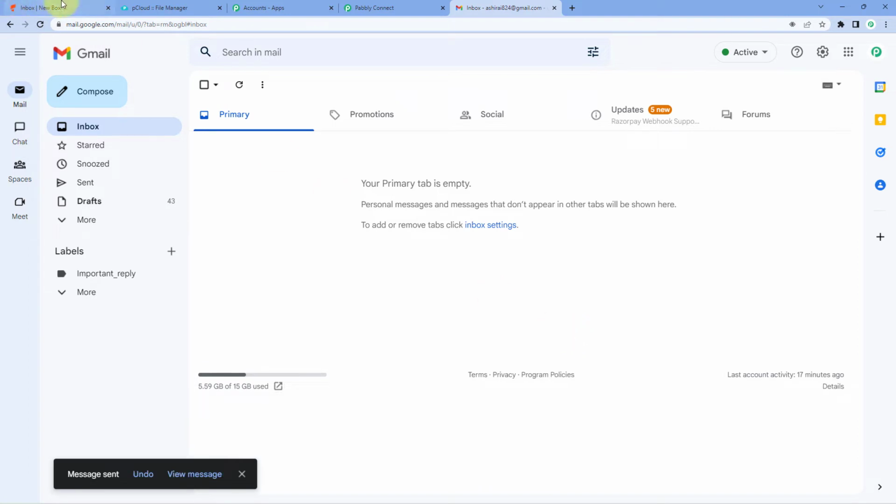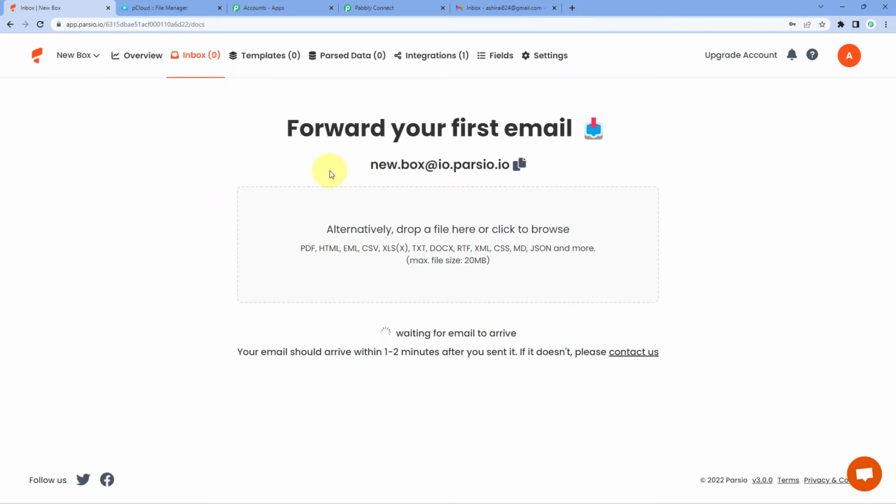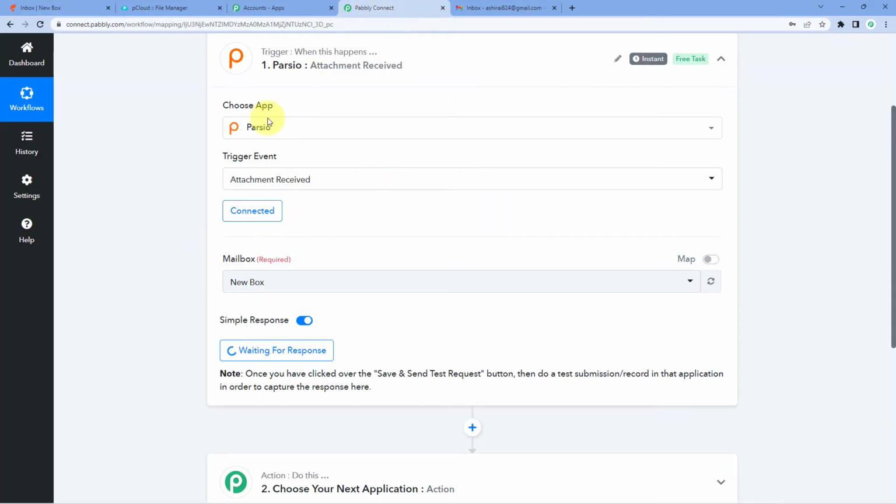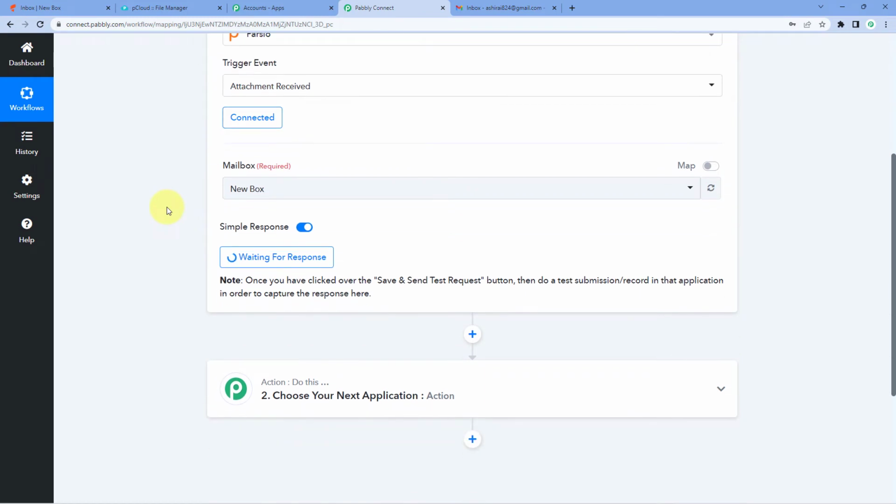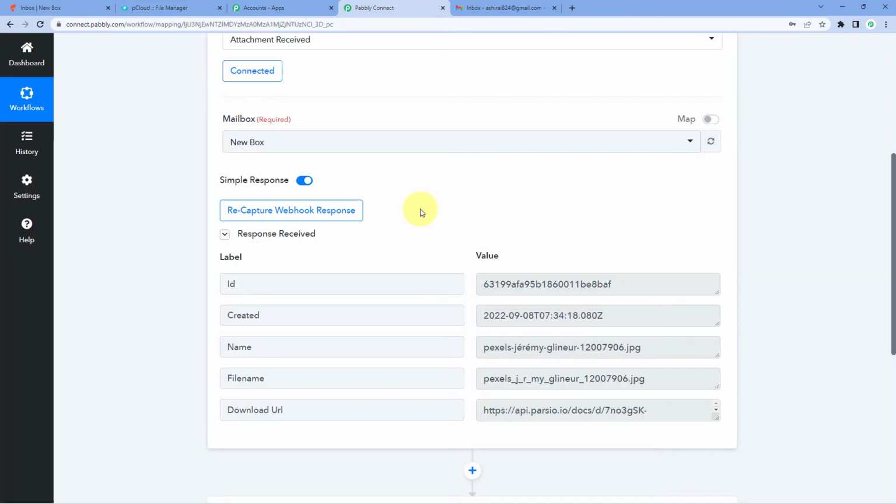So just now, from our regular email address or Gmail account, we have sent the email to this Parsio email address. And because we have connected our Parsio account with Pabbly Connect, the email we have sent to this address will be received in Parsio, and we will also receive the details or the response of that email with the attachment file link in Pabbly Connect.